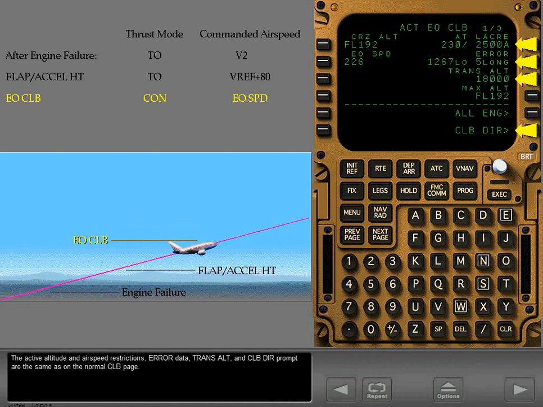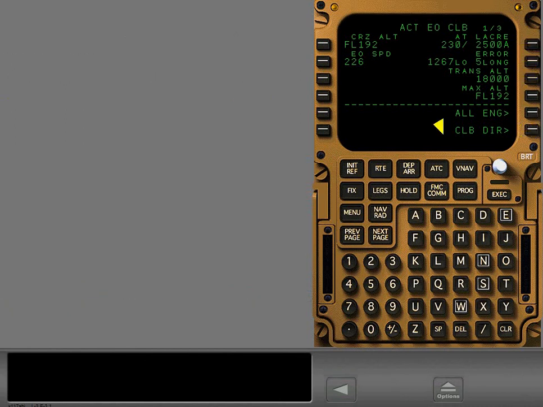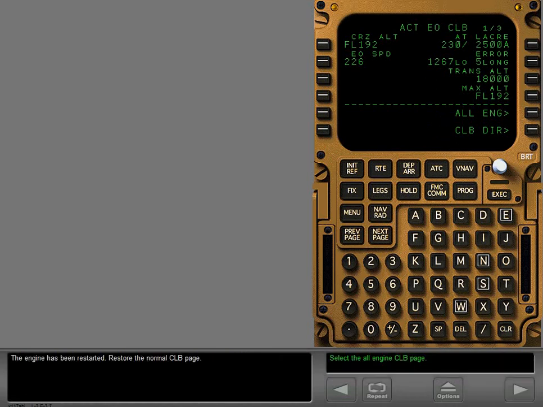The active altitude and airspeed restrictions, error data, transition altitude, and climb direct prompt are the same as on the normal climb page. If the failed engine is restored, the All Engine prompt restores the normal climb page. The engine has been restarted. Restore the normal climb page.